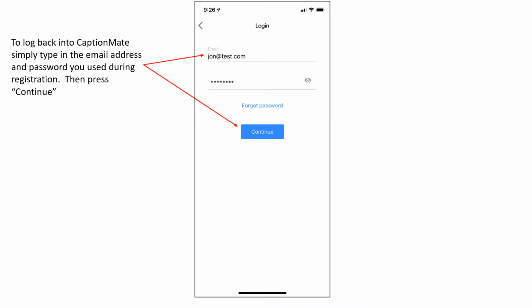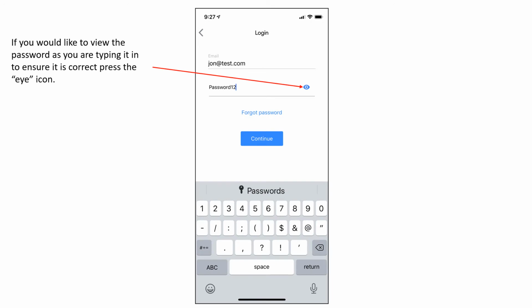To log back into your CaptionMate account, simply type in the email address and password you used during registration, then press Continue. If you'd like to view the password as you are typing it in to ensure it's correct, press the I icon to the right.